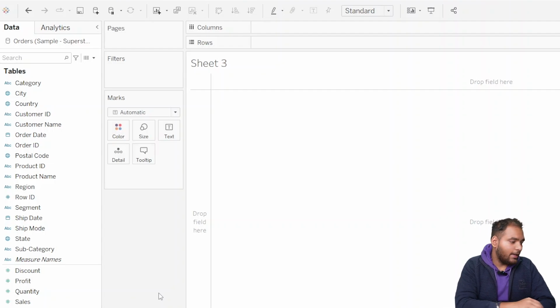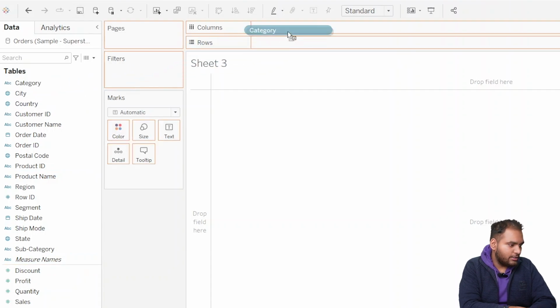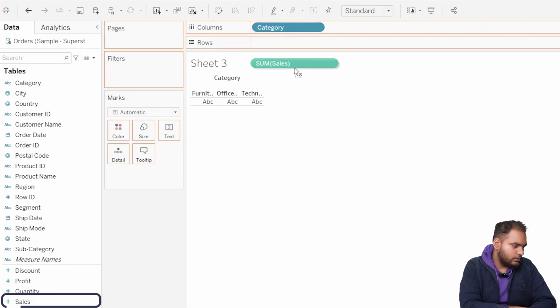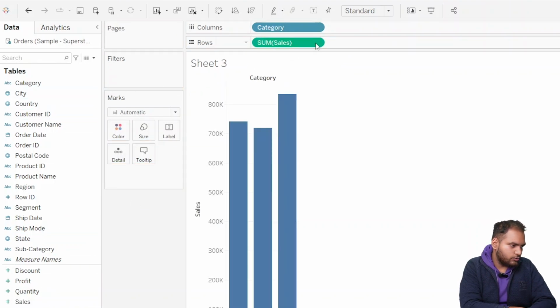Once you open it, you need to find the category column. So here's my category column. Drag it to the column shelf. Okay, I will drag it to the column shelf. Now drag sales to rows. I will take my sales to the rows. It created a bar chart right now.